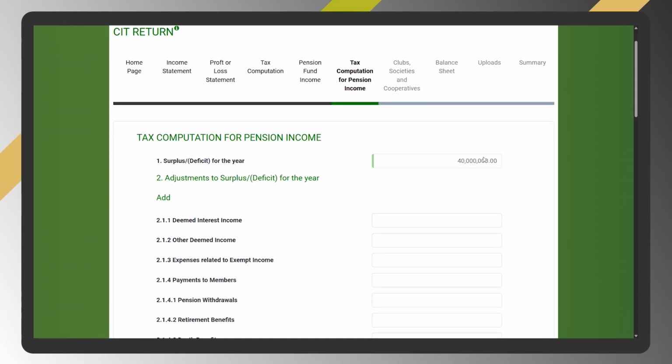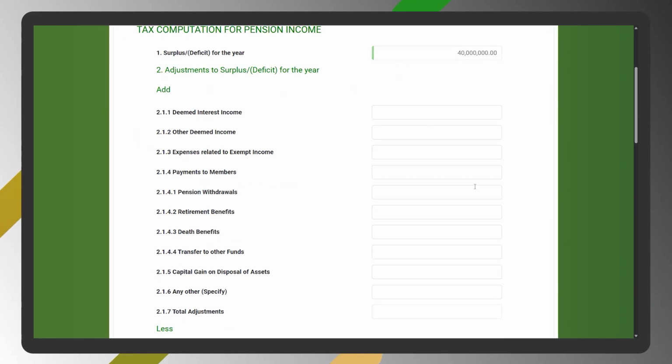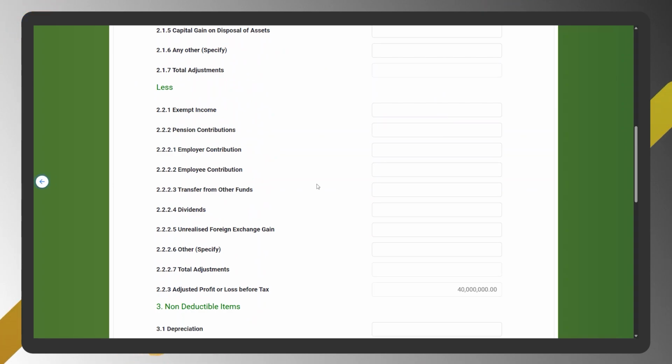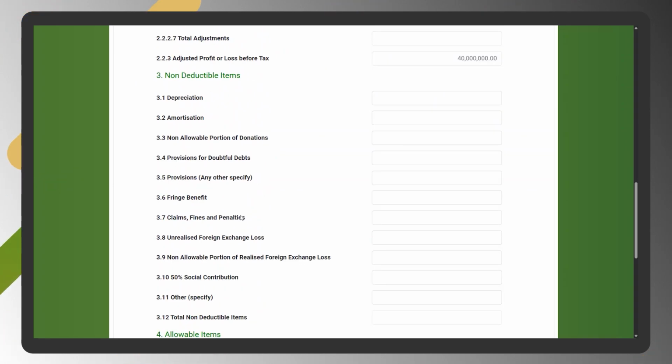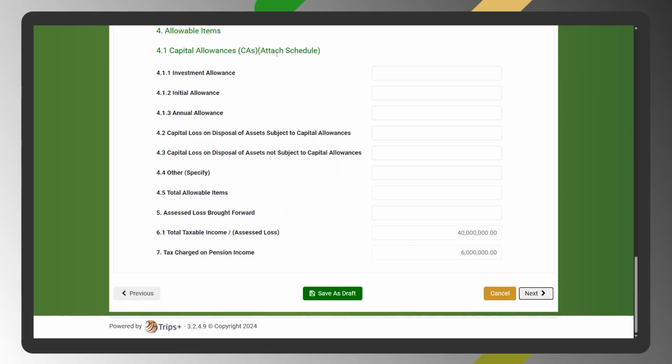Under tax computation, the system will bring the surplus or deficit of the year. If you have add-backs, you indicate. If you have deductions, indicate. Non-deductible items, capital allowances, for which you have to attach a schedule, and the system will give you the total taxable income as 40 million, and tax charged on pension income. You can save as draft optional, cancel to abort, or click Next to proceed.